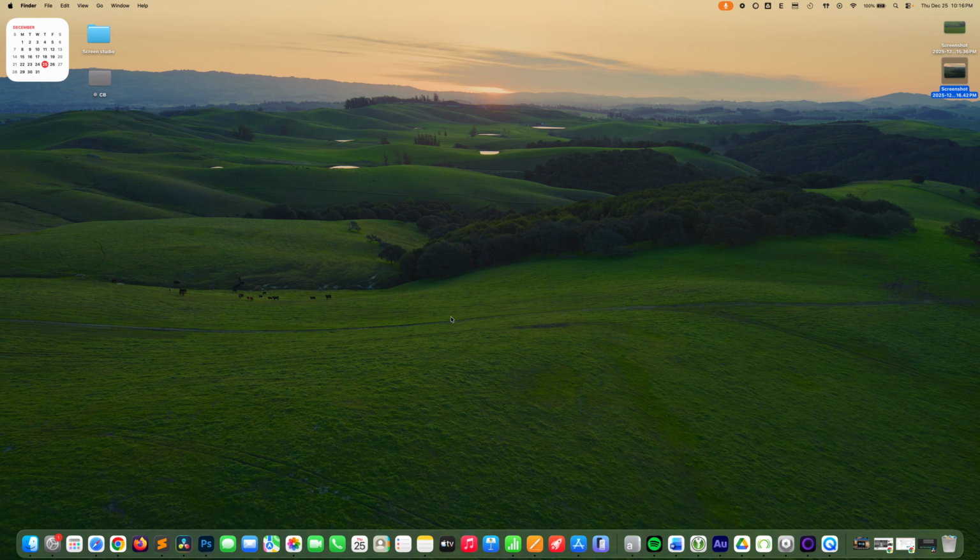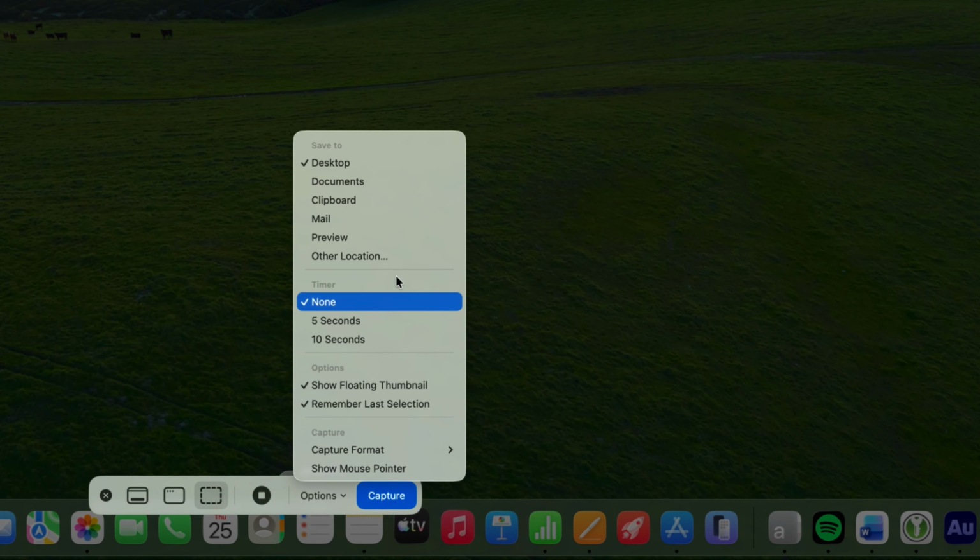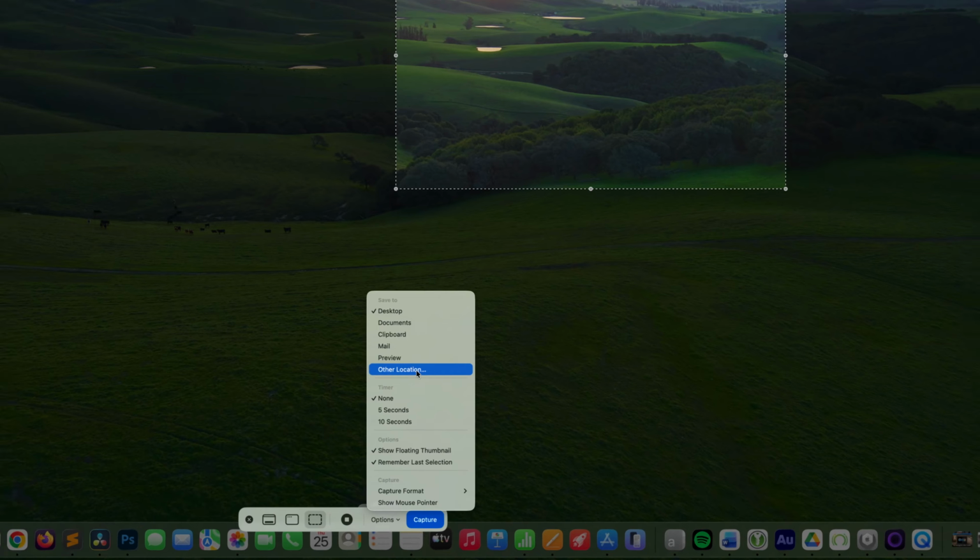Also, here is a pro tip to change where your screenshots are saved. By default, Mac saves them to the desktop, but if you want to change this, press Shift-Command-5 again. Then, click on Options. You will see it is currently set to desktop, but you can change it to documents or any folder you like. From now on, your screenshots will be saved to that specific folder.